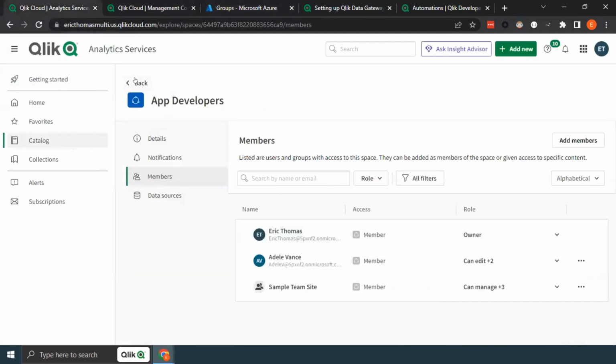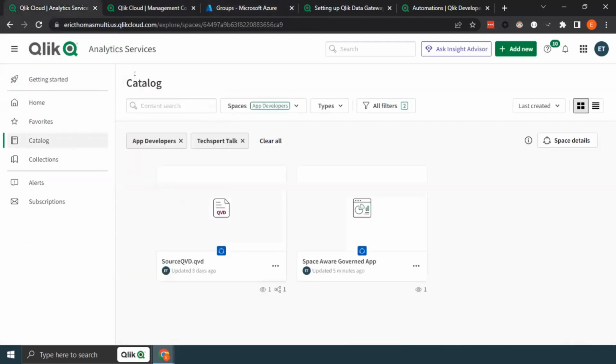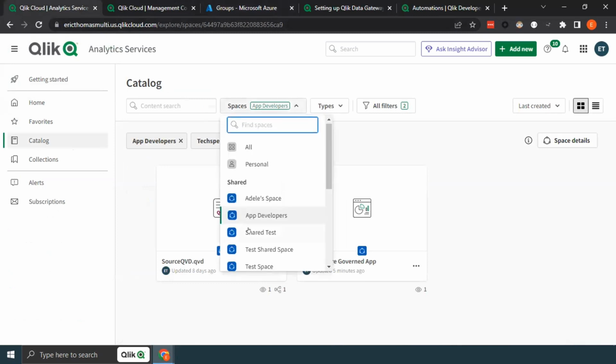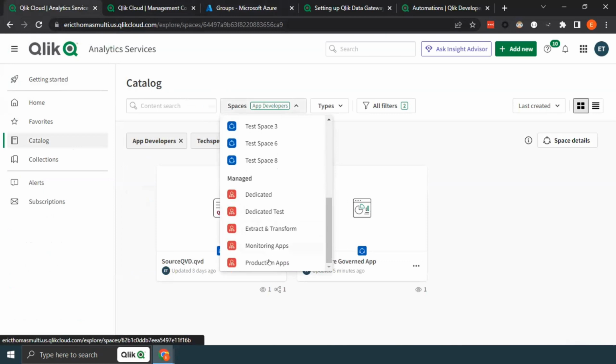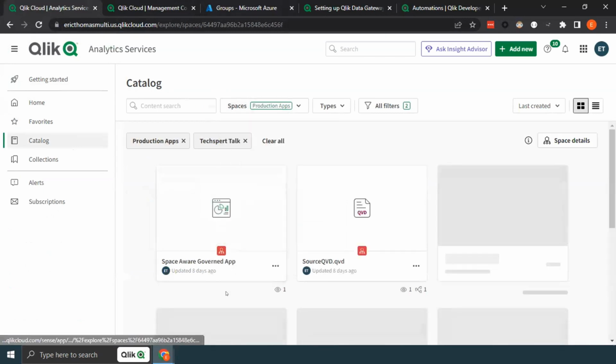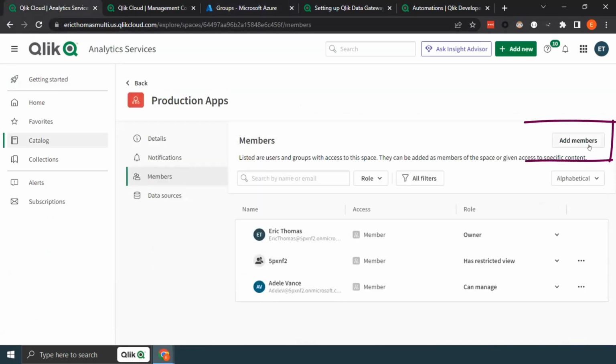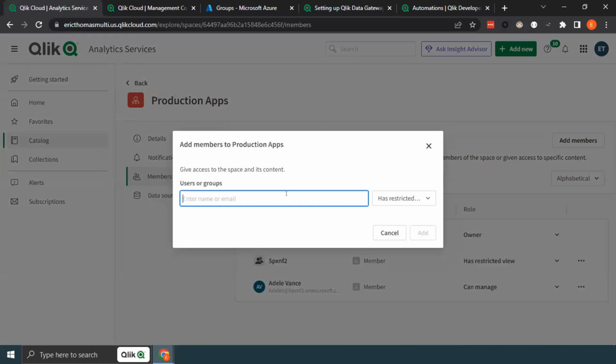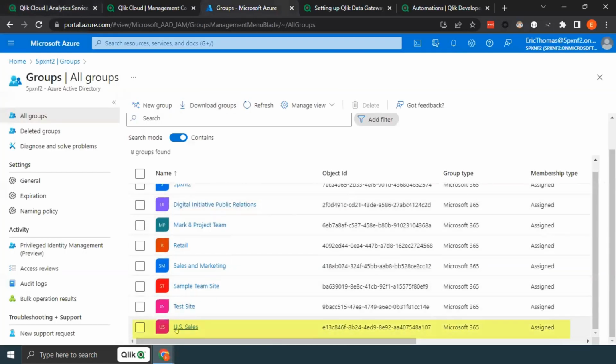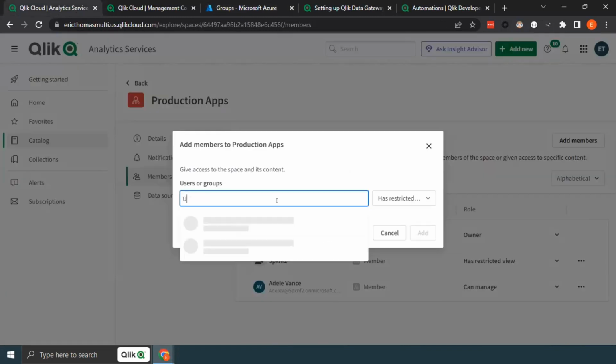Okay. Well, let's take a scenario where developers have been working on a new app they want to make available for all the sales team. How can you grant access to the entire sales team without assigning individual permissions then? Yeah. So if we're giving it to the sales team, it's probably a production app. Let's go to our production app space. We'd go into our space details, go into members here. Let's go ahead and add members, and then we're going to enter our group. So if we quickly look over here, it's u.s.sales. That's our sales team. There it goes.